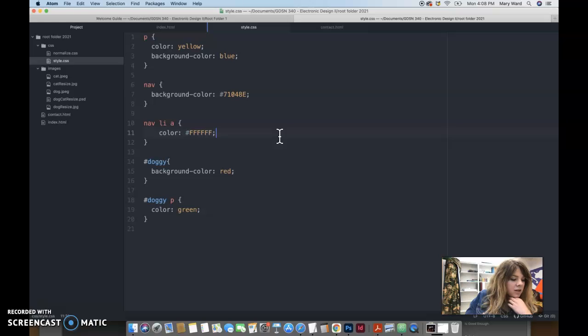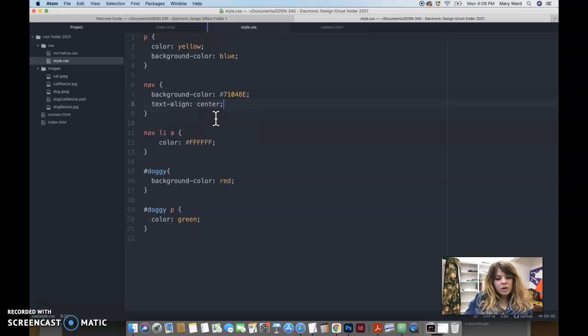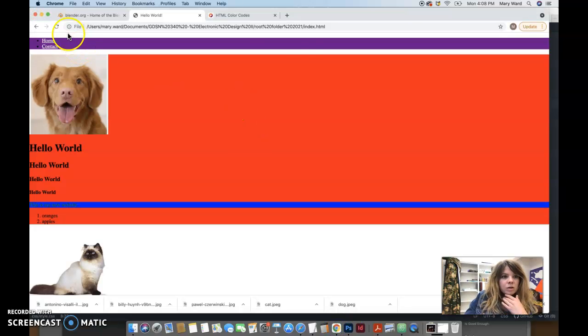Okay, so let's center our text now in our navigation. So let's add in text-align center to the nav in the style sheet. So text-align center, Command S, go here, refresh. So that took it to the center. These bullets are still there, but we can fix that.